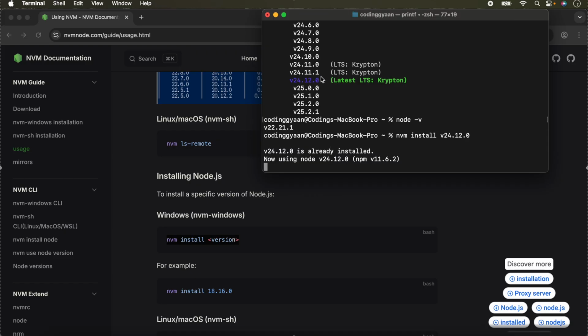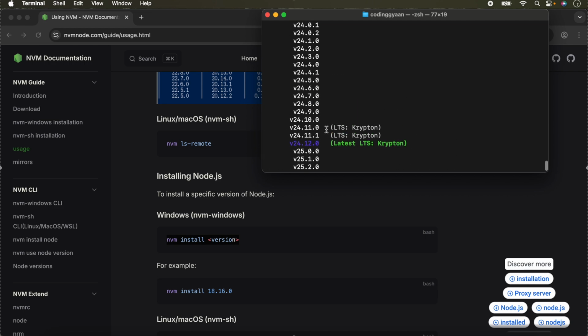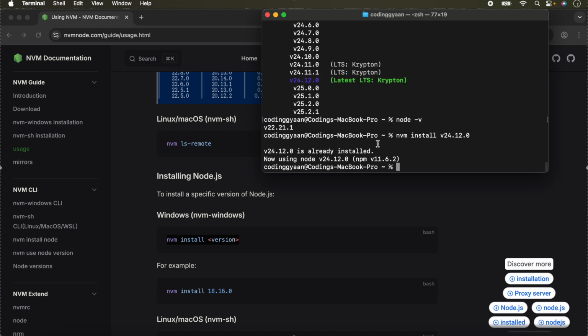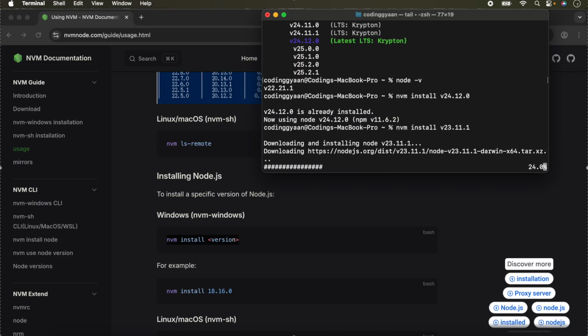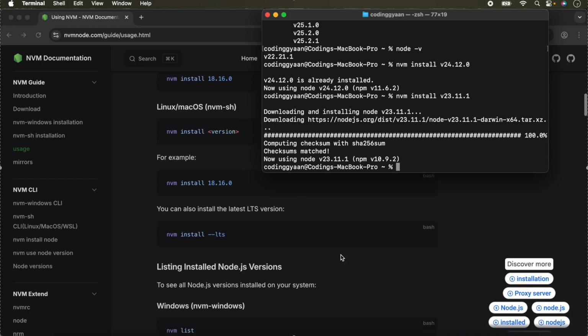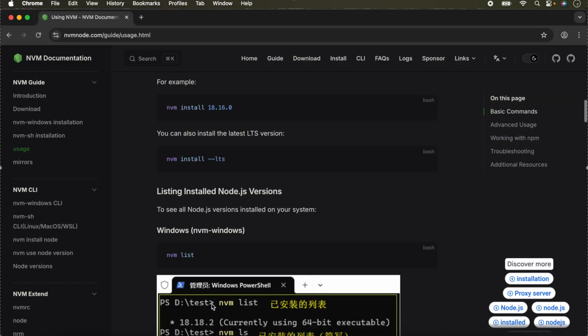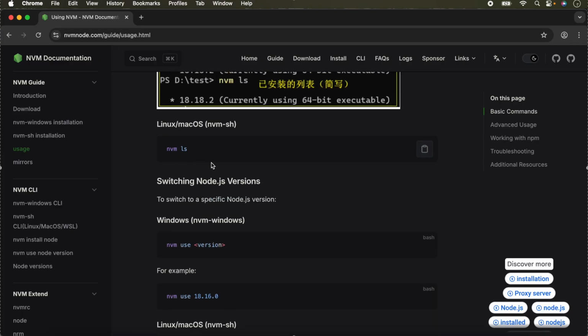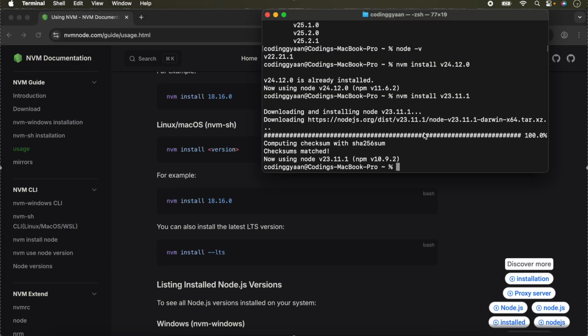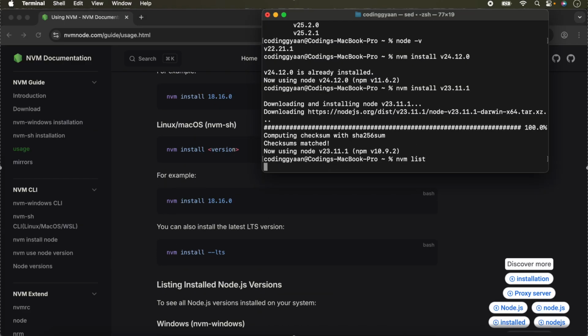So suppose I want to install another version. Suppose I want to install version 23. You can just type nvm list. nvm list works for Windows as well as for the Mac. You can also use nvm ls here, but I will just type nvm list.